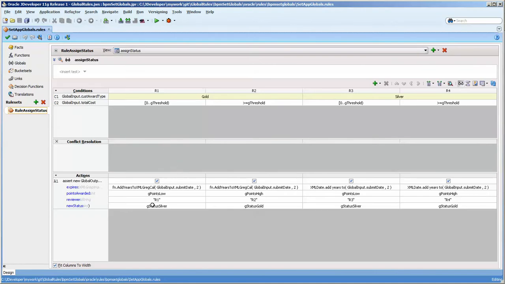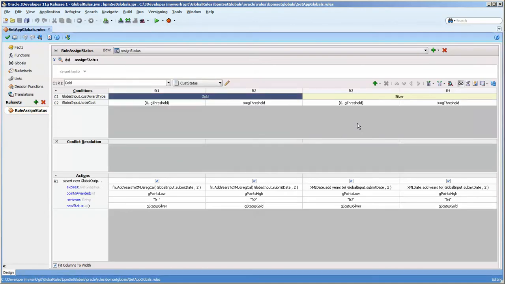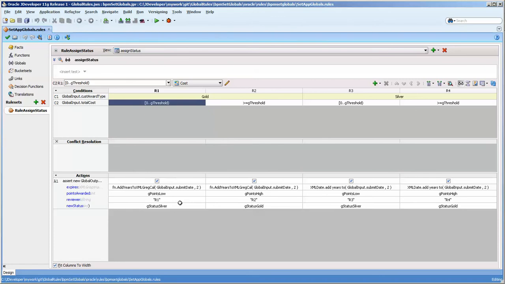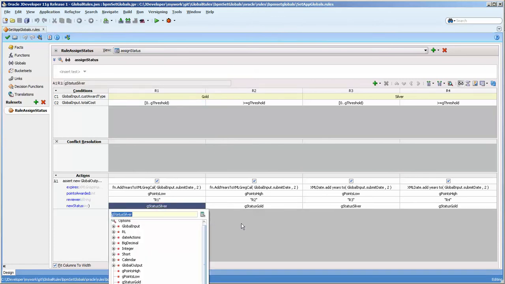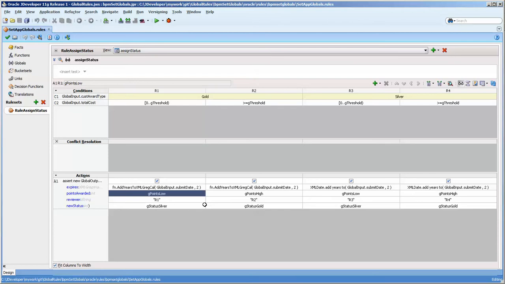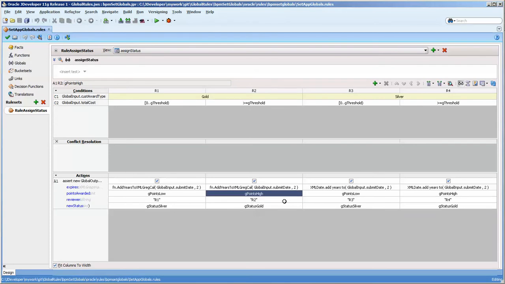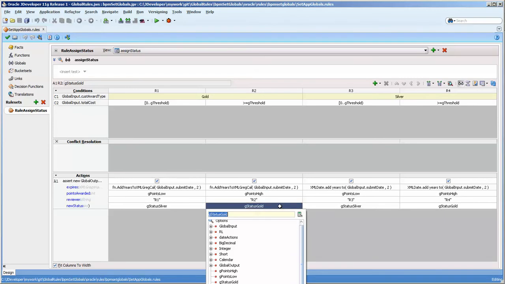And based on basically if they were gold, and their current price was from 0 to the threshold, then they would actually get a new status of silver. This is not the friendliest customer rewards program, and they might even get points deducted. And here, if they were gold and they kept buying enough to get over the minimum threshold cost, they would be put into the status of gold again.